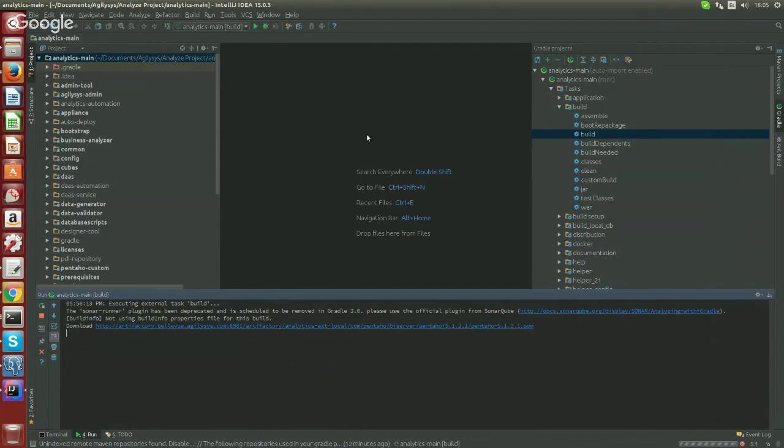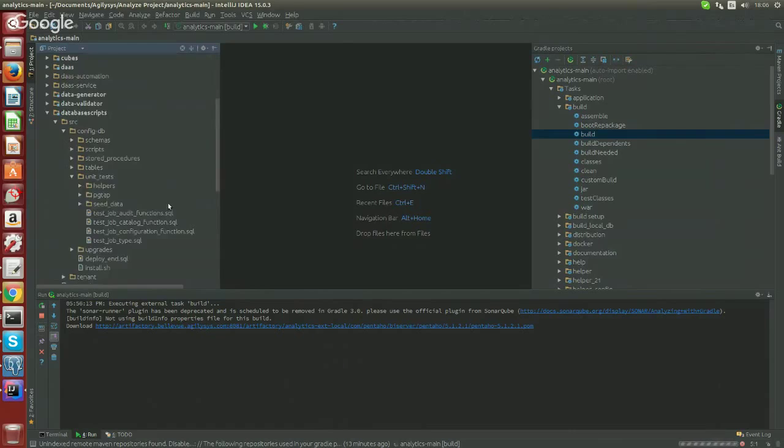Oh, I was talking about PG Tap. I can't remember if this installs it by itself. If you go over and go into database scripts, we can look at where the PG Tap stuff is. So if you open up the database scripts project, and then go into source, and then pick one of the config DBs, fine. And then there's unit tests, and then there's the PG Tap stuff, and I think this may install it itself.